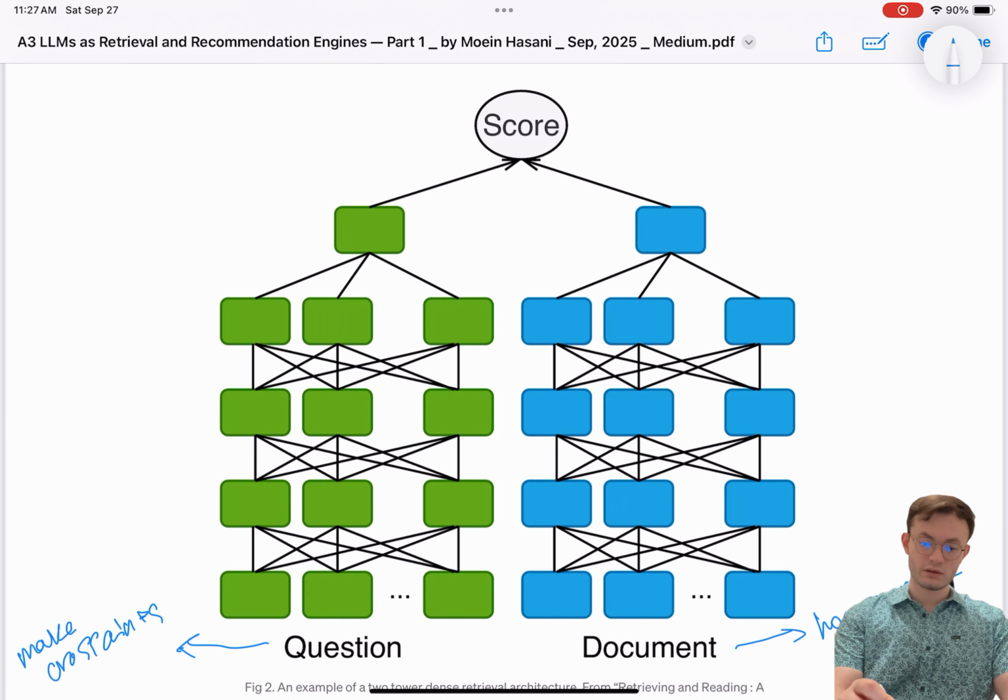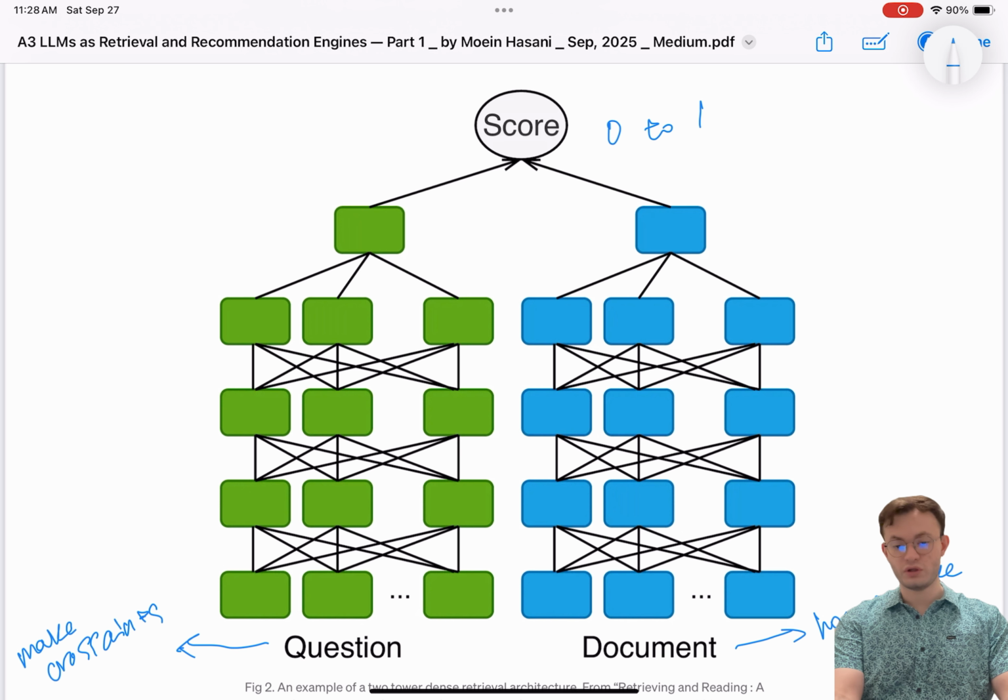One tower here, as we see it on the left, the green tower, will do the encoding for your query, and the blue tower will do the encoding for the document title or the whole document. And the score will be something between 0 and 1, usually. The closer to 1, the more related those two are to each other. The further, the more unrelated they are.